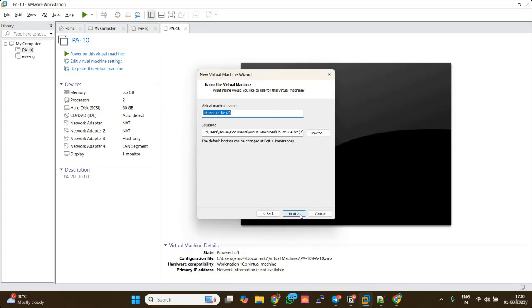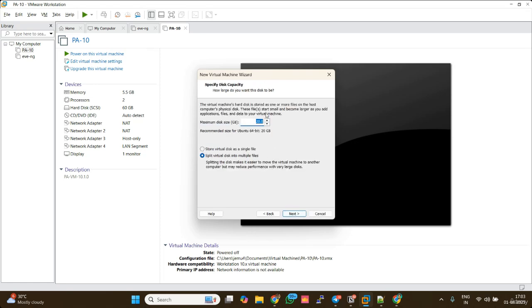Next, then we have to give it a name, this is my lab agent something. You can give it any name and go to next.